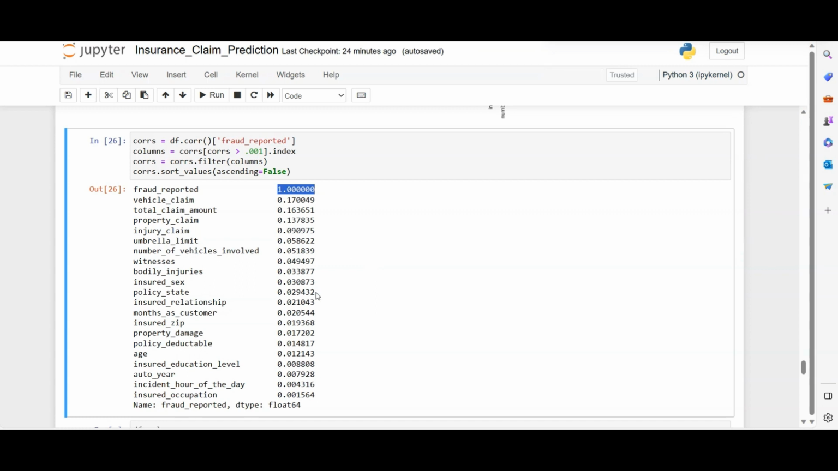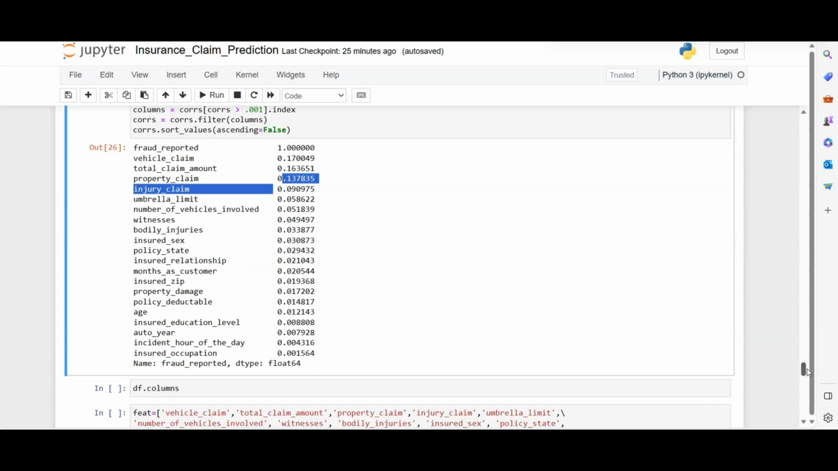So which column is having higher correlation value? So you can check out 0. Yep, this one also. As we are doing in descending order: vehicle claim, total claim amount, property claim, insured injury claim, umbrella limit. These are the correlation values. So we can consider these columns as important, and you can build a model with these important attributes.